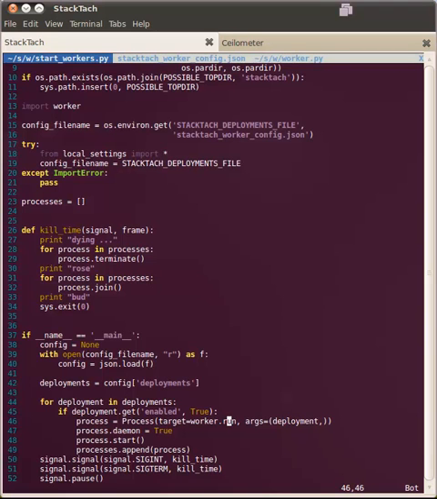So if I've got 5 cells, I'll get 5 processes running, one for each cell. And then there's just some normal signal handling, and that just fires it off. That gets everything started.